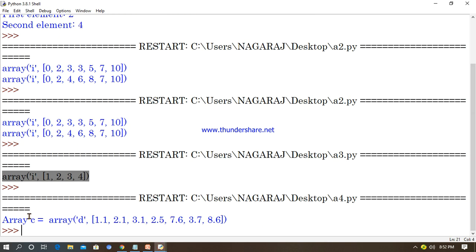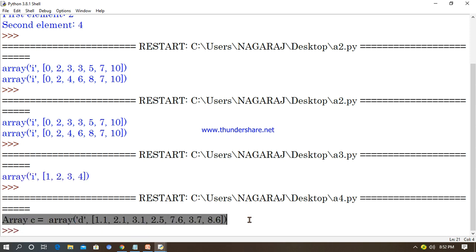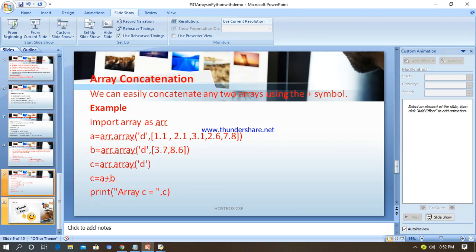Yeah, successfully executed. Finally, the above program prints the combined variables of the a and b values, say 1.1, 2.1, 3.1 and so on. At last we have 3.7, 8.6 continuously. So like that you can perform the concatenation operation also.